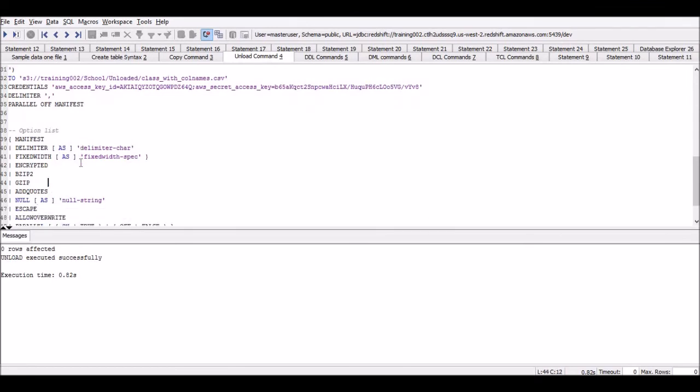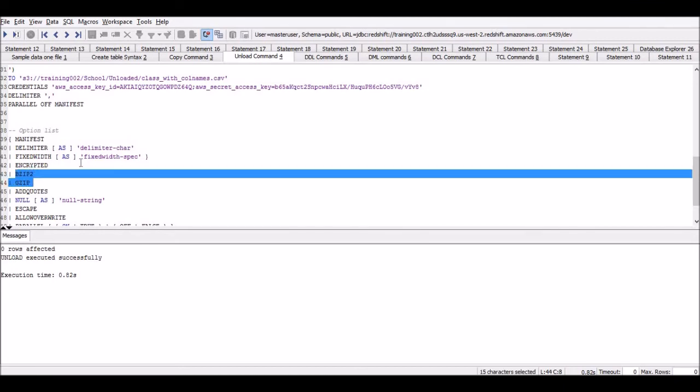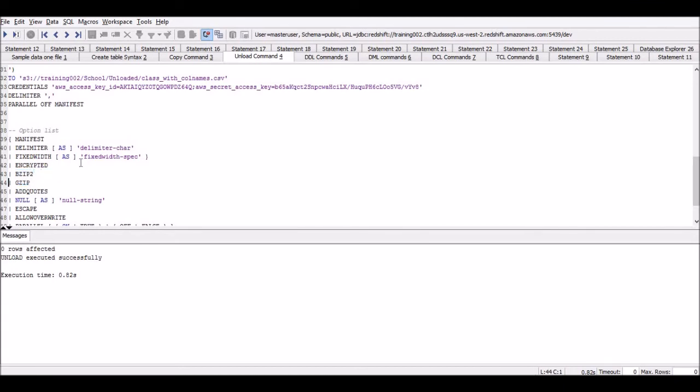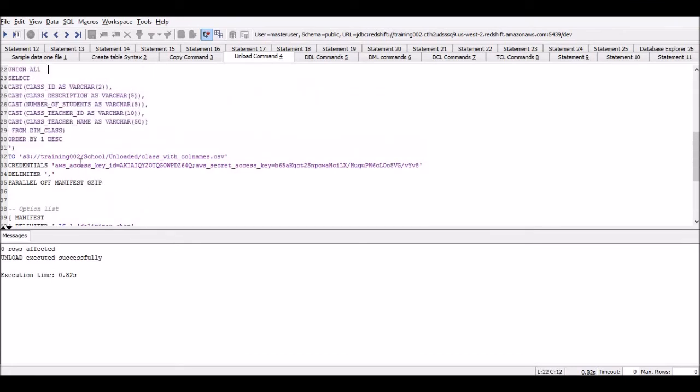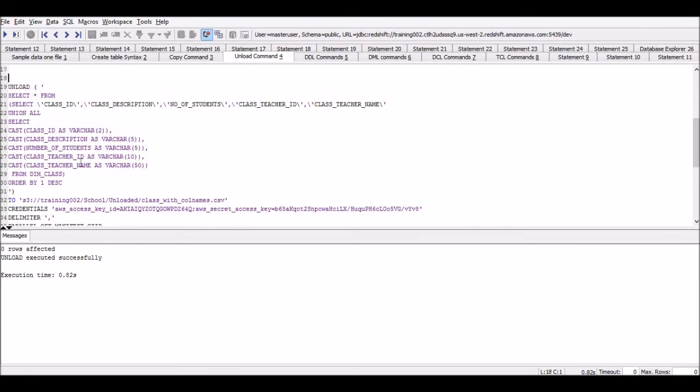The next are bzip2 and gzip. So if I want my file to be unloaded as a zip file, I can simply put gzip here and it will unload as a zip file.